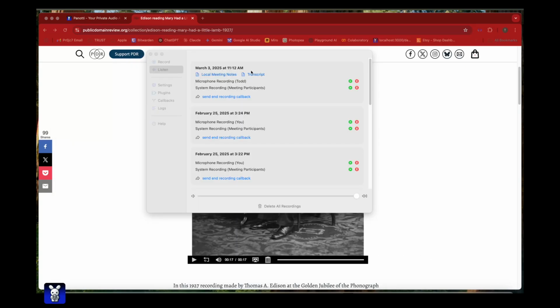So in a nutshell, that's just a pretty simple demonstration of how straightforward it is to use the Panotti system once it's all set up. But now I'll go into the setup section.